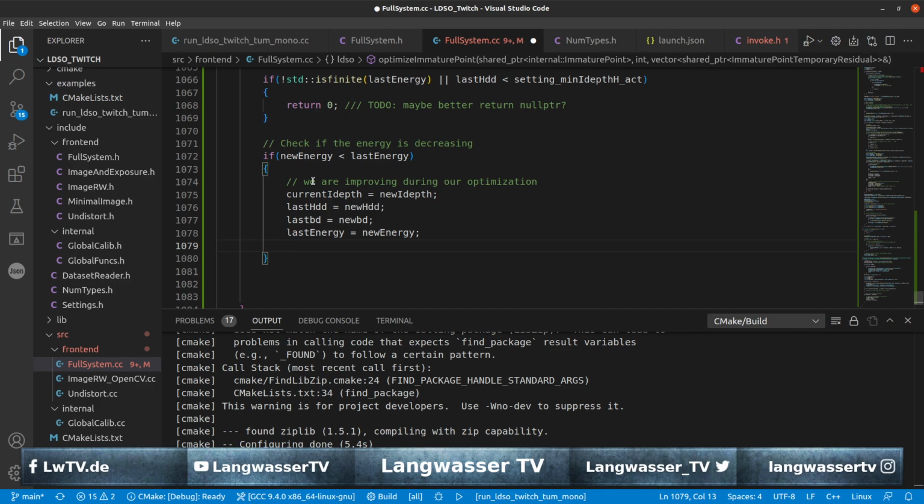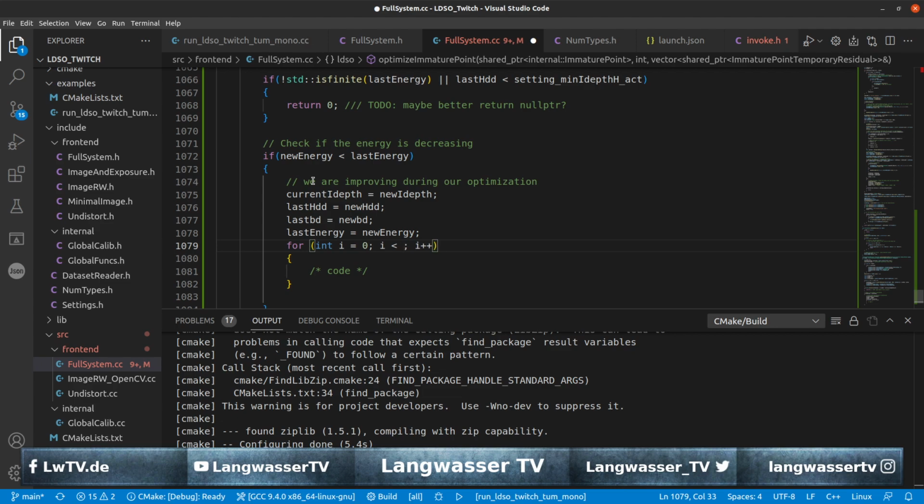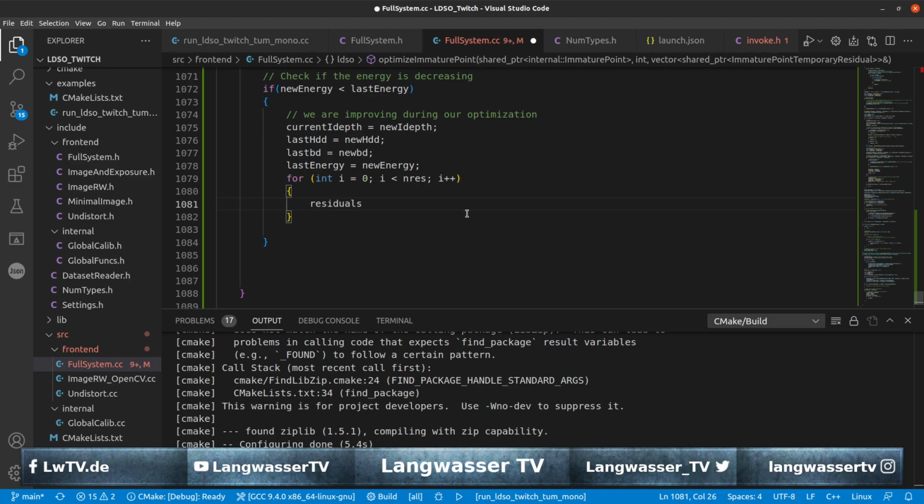We do the same for the residuals. So for the residuals we need to loop through every residual. We create a for loop with int i equal to 0, i less than nres, i++. And here we update the residuals. So residuals at this index i, then we take the state, which is equal to residuals at position i, state, new state. And the same as above, we do the same with state energy: residuals at position i, state, new energy.